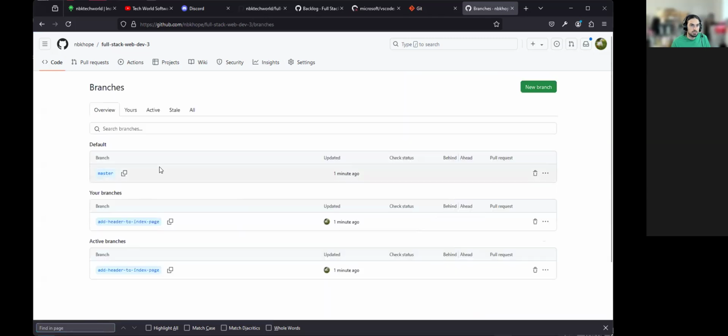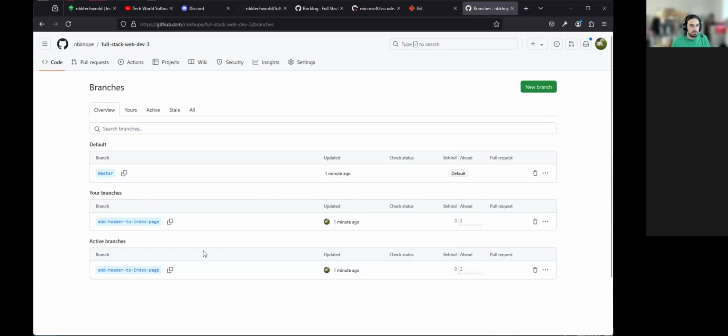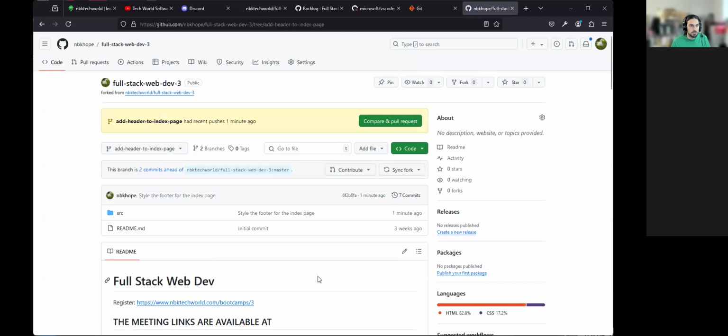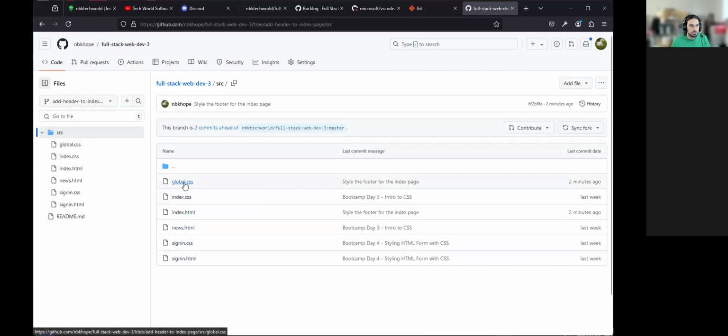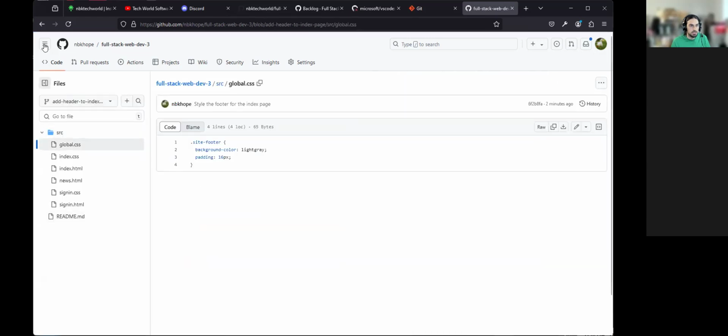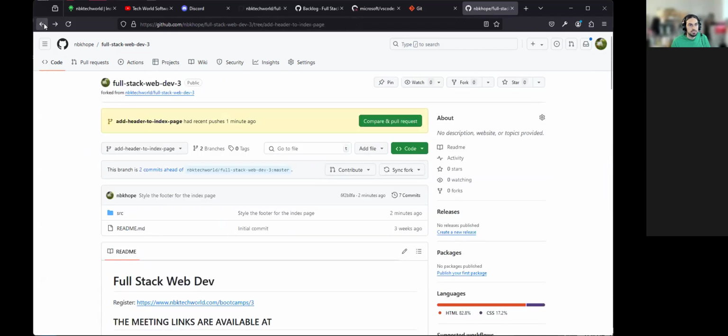Click that. And this is like the graphical equivalent of the git branch command. You see there's the branch here. If I click that, I can browse the files in the branch. And you see this branch is 2 commits ahead of the original master branch. If I verify the files, I will see there's a global.css like we did add. Okay, that's great. So I sent the code to GitHub.